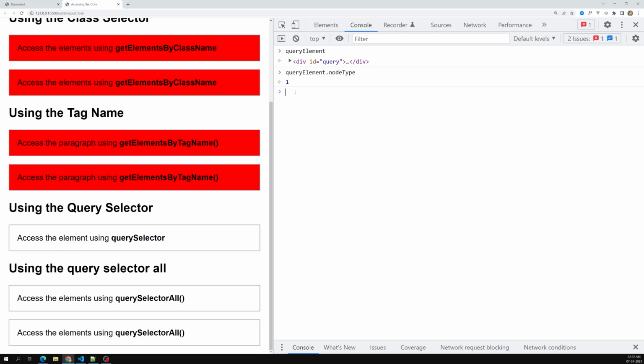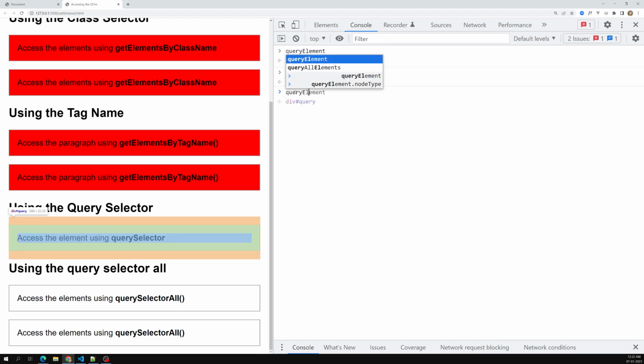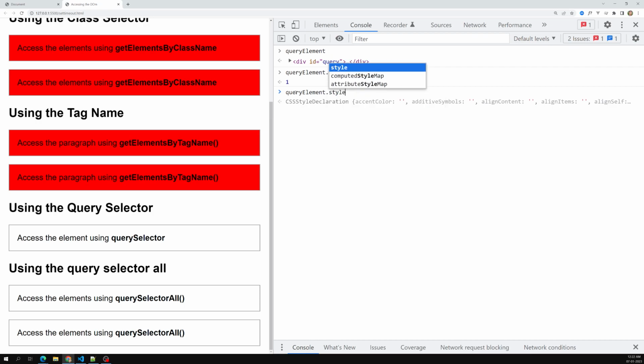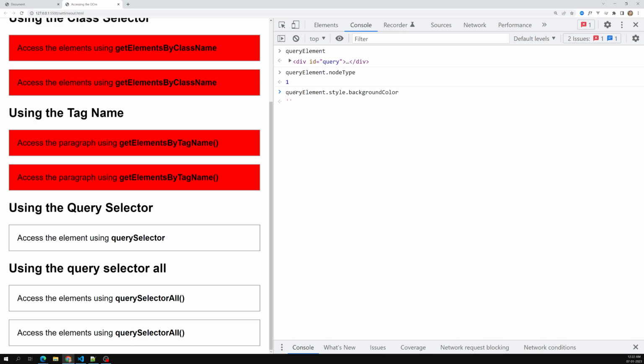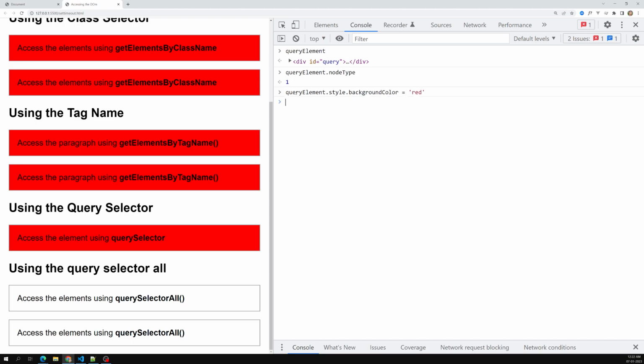So if it is returning an element node, what I can do is queryElement.style.backgroundColor equal to red. I can use it directly like this, it will work. See here, the query selector has worked. So whatever elements you are trying to select using the query selector, those all return an element node, so that you can apply style.backgroundColor, whatever we have applied. Now let's try to see about the query selector all.